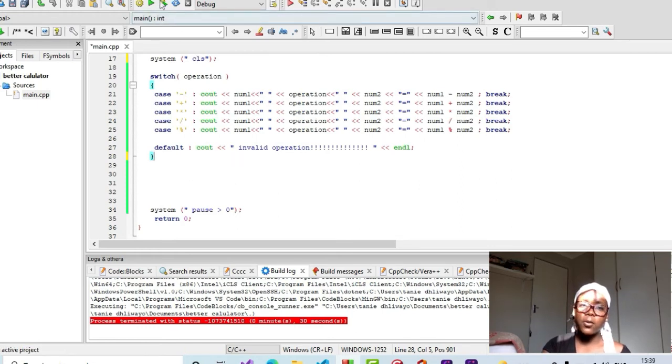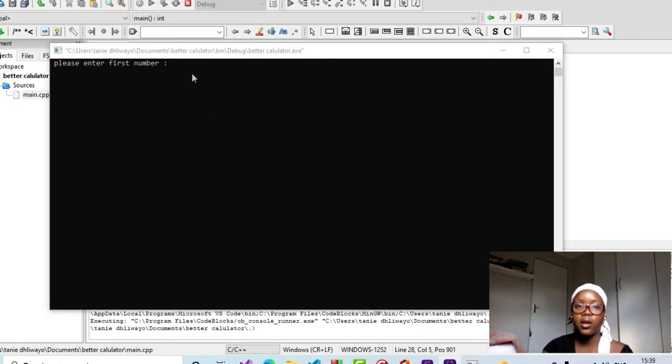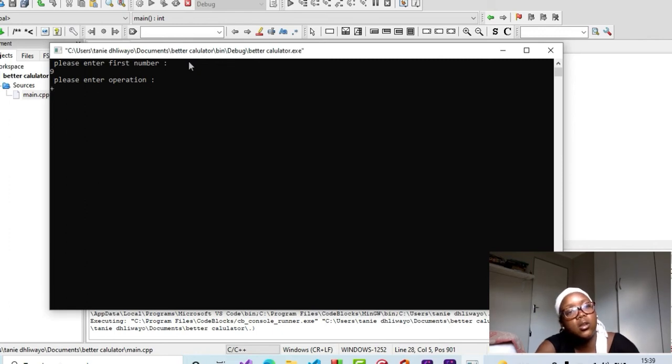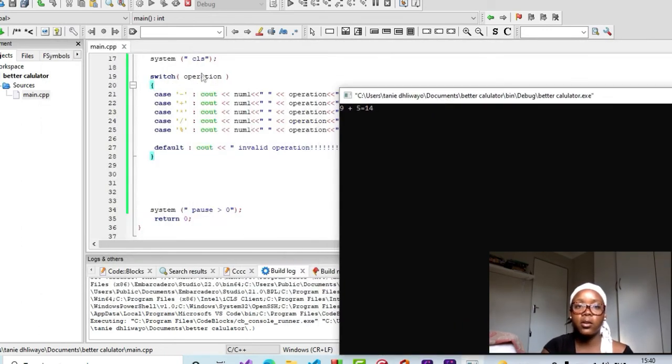So let's run our beautiful project and see the results. It says please enter first number, so I'm gonna enter a 9. Please enter operation, so I'm gonna enter an addition. And then please input second value, so our second value is going to be a 5. And then 9 plus 5 is equal to 14. So you saw that the computer cleared everything that we had inputted first, the instructions and whatever we had previously. So this command did that.